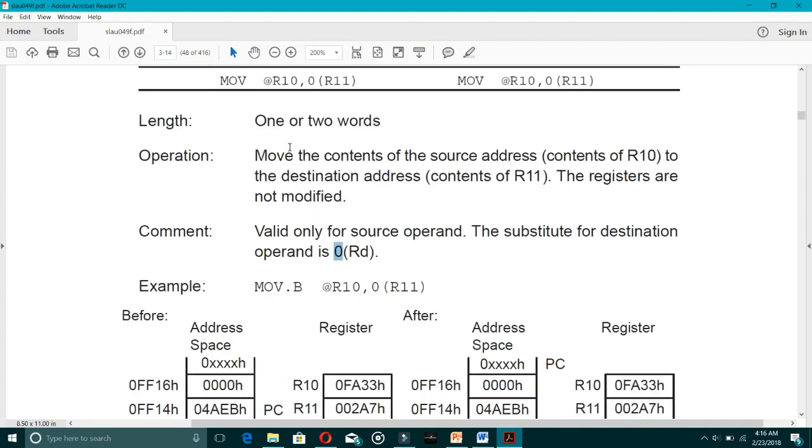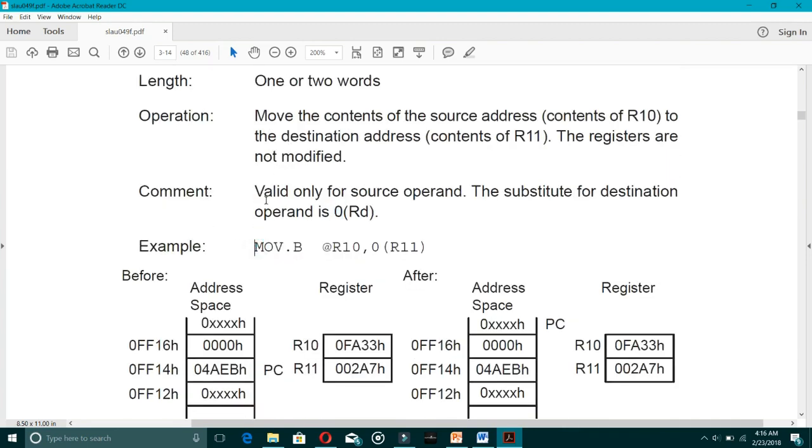Now we'll take an example: MOV.B. If you put the parenthesis on both sides of B, then it would be word. If it is open, then it would be byte. MOV.B @R10, 0(R11).